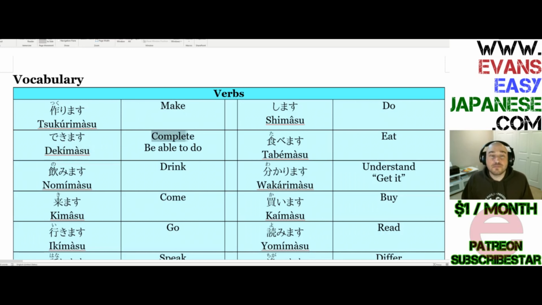And that means to complete an action, to complete something, or it can mean to be able to do. You're going to see this meaning a lot more, but I'm going to try to hit this meaning a little bit more in the beginning because otherwise you might forget it.